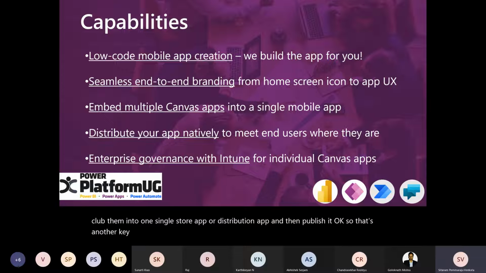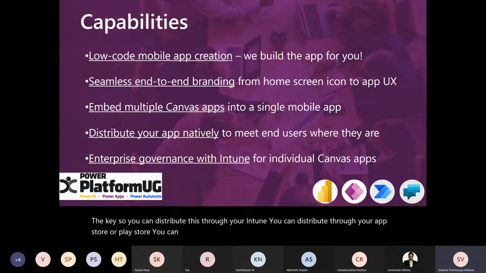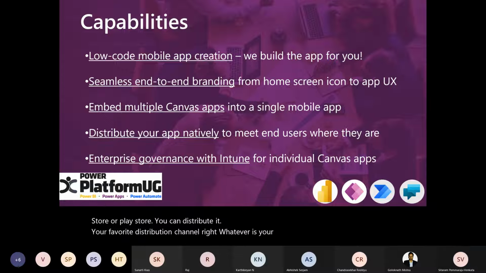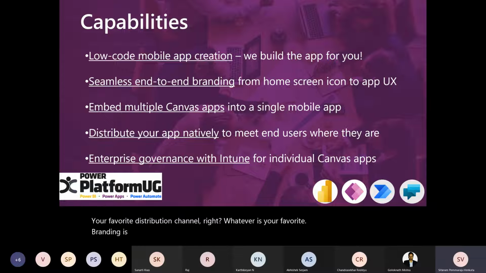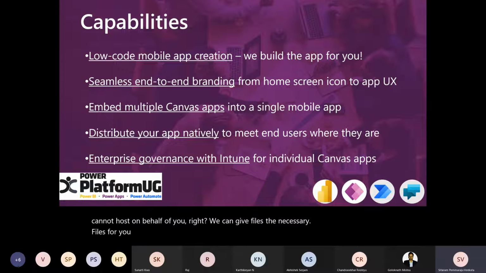After that, distribution is the key. You can distribute this through your Intune, your App Store, your Play Store. You can distribute it through your favorite distribution channel, whatever that is. The branding is yours, the app is yours, and distribution is also your responsibility. We cannot host on your behalf. We can give you the necessary files for you to publish or distribute wherever you want. That is still your responsibility.